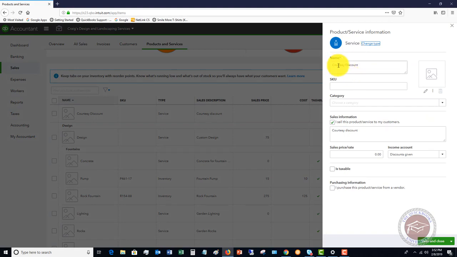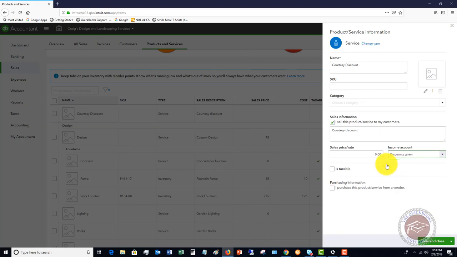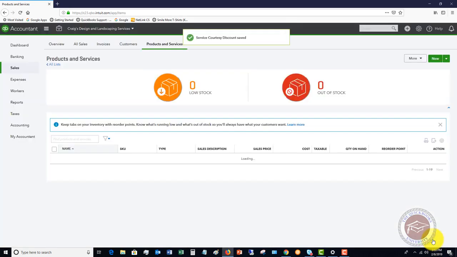You call it whatever you want to call it: courtesy discount, friends and family, whatever. There's no SKU and no category. You don't have to, but you can put in a description down here that will show up on the invoices automatically. Here we're saying this is a courtesy discount. We're saying the sales price is 0, and the income account is going to be that discounts given account we just set up. This is not taxable. Then we hit save and close.